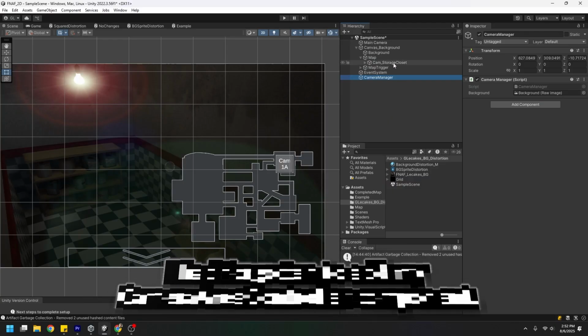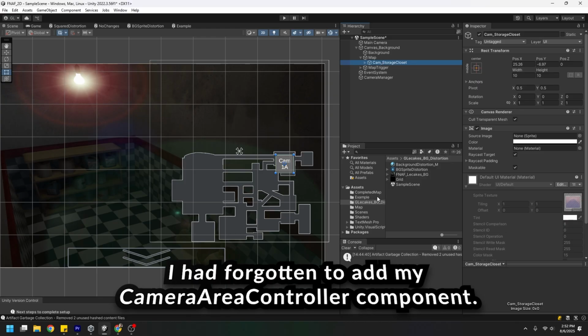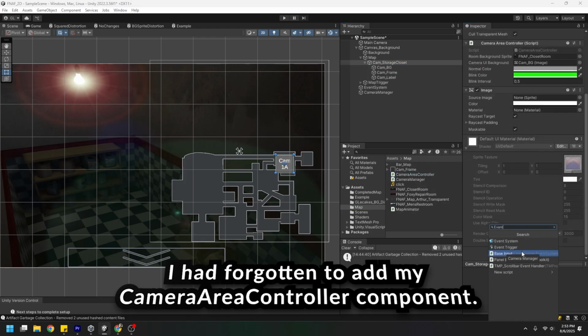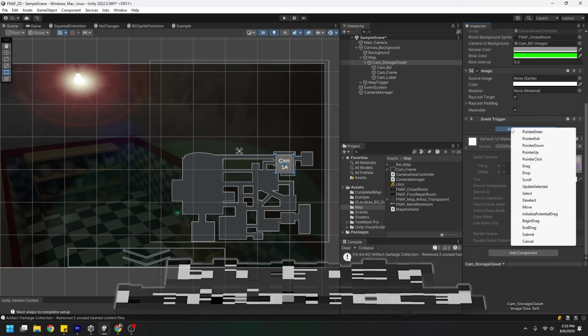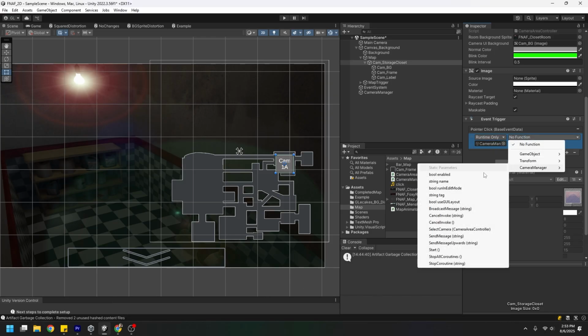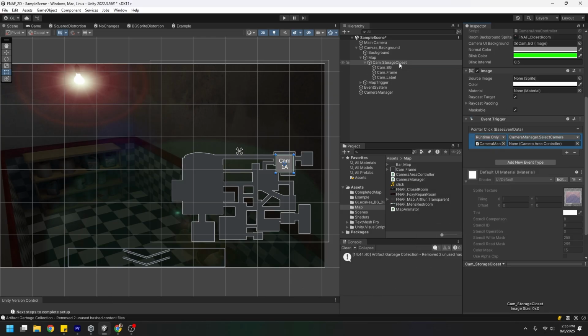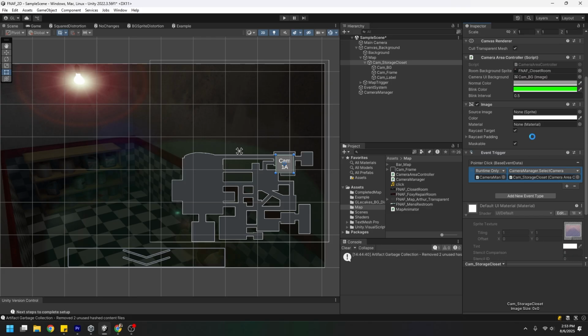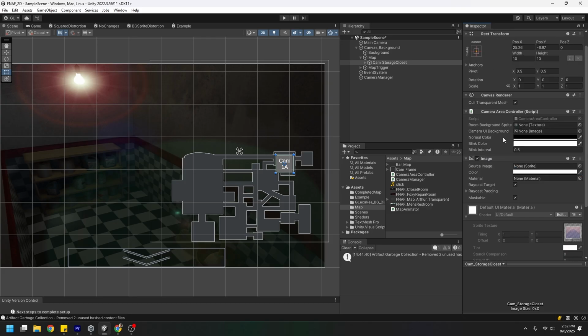Now it's time for us to hook up all the events. Right now you only have the cam_storage closet to work with. Go ahead and select it so you see everything in the inspector. Go ahead and add an event trigger to this object. Drag and drop the camera manager as a reference to that object. Make sure you select the camera manager's select camera function, and then drag and drop the cam storage closet reference in there. This is going to pass all the information we need into the camera manager to control the blinking and swap the background.